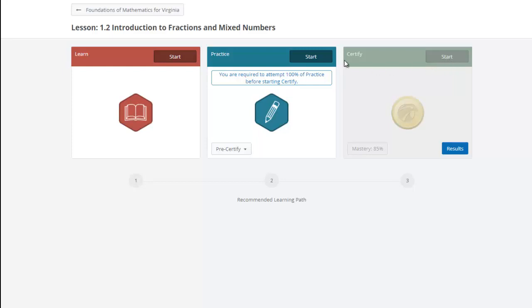Once that's completed and you go back to the Certify, which now I'm not able to do because if you look in the green box, it's not bright green, it's dulled out. And it says over in the blue box, you are required to attempt 100% of practice before starting Certify. So it's going to tell you what you have to do. If you only need to complete the customized practice, then it would tell you that as well.